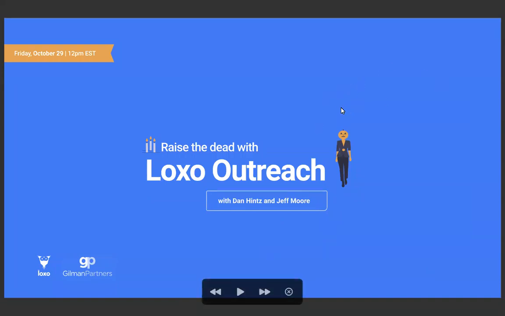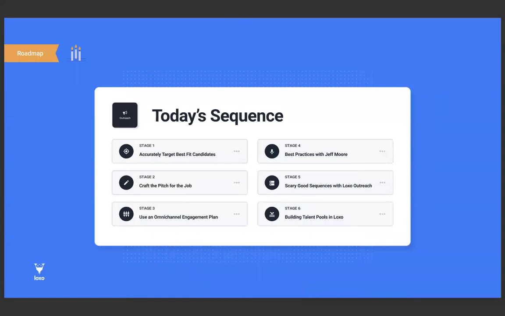And let's get started. We're going to talk about the sequence that we're going to be following in today's presentation. There's going to be basically 6 stages or steps, if you will. The first stage, we're going to be talking about the importance of accurately targeting best fit candidates with your outreach campaigns that you're sending out through Loxo.